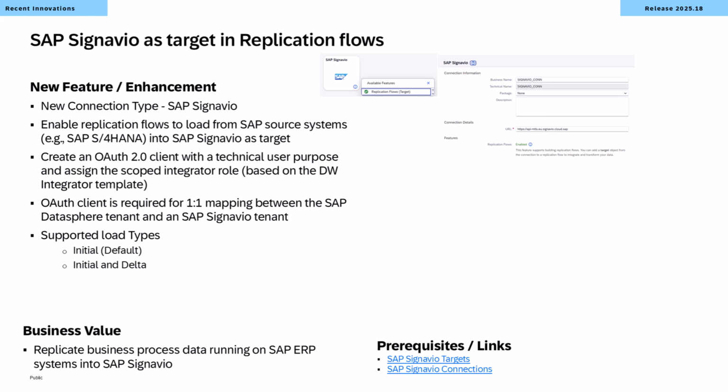Before you set up a connection for Signavio, you have some prerequisites that you need to do. You need to create an OAuth 2.0 client with technical user purpose and assign a scoped integrator role based on the DW integrator template.